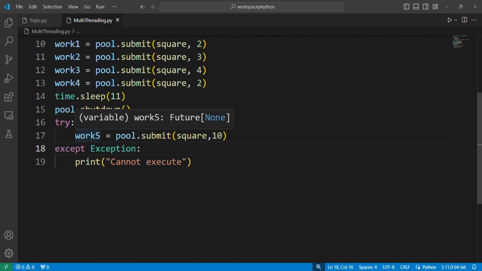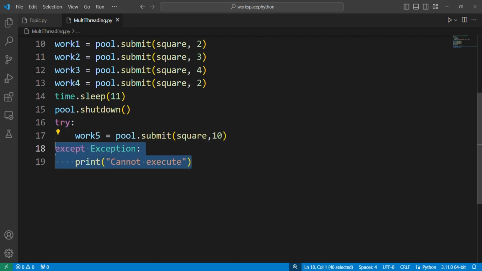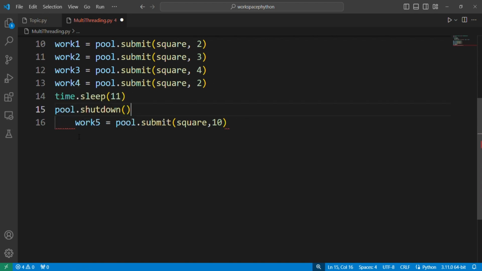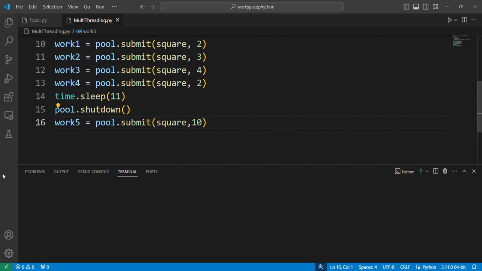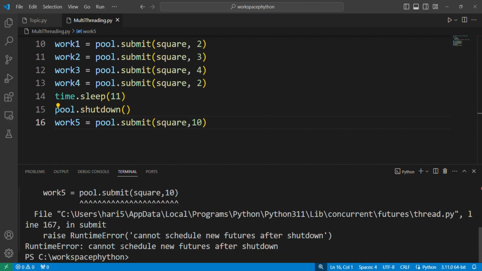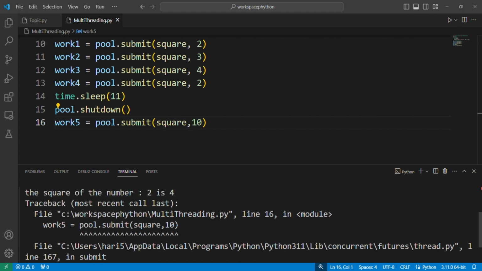Instead I can just use this work 5. Let me show you guys that it actually gives us an error. Let me delete this part and put this right there. Now if I were to run this, we just have to wait for a couple seconds. It's been a couple seconds now and my 4 values are done. As you see, it gave us an error.